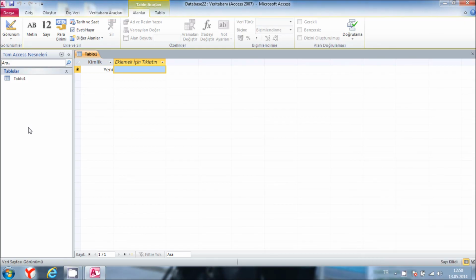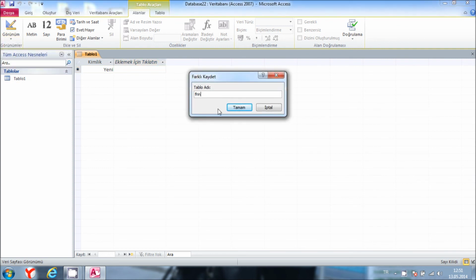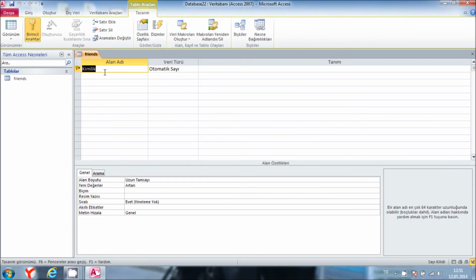Yes, now let's do a little activity in the database program. Friends and relatives: name, last name, phone number and email address, we create a simple database containing this information. First, let's give our table a name. Table name, friends.